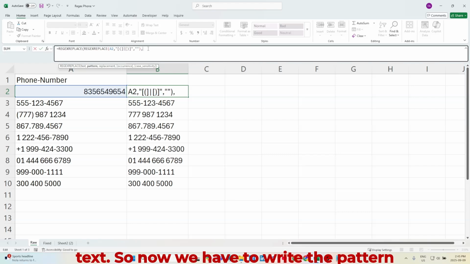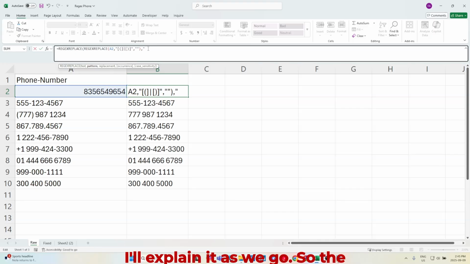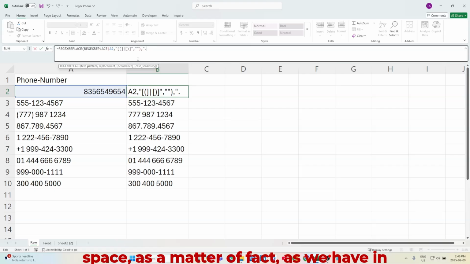Now we have to write the pattern, and the pattern is a little bit long, but I'll explain it as we go. The first thing is I'm saying there could be any characters before the number. So there could be a plus, there could be just about anything. Or there could be a space, as a matter of fact, as we have in this one where we have a plus and then a space, and in this phone number, for instance, there's a space.